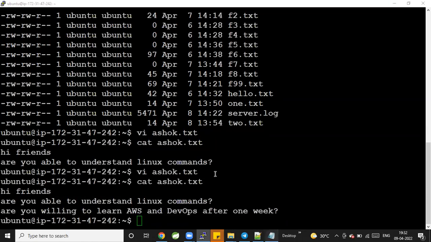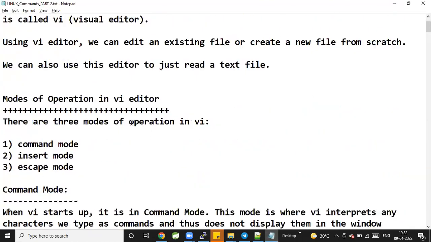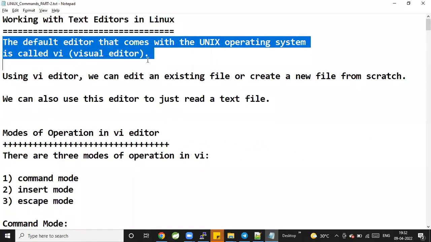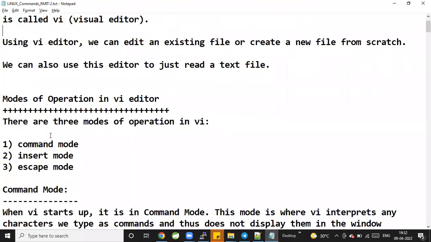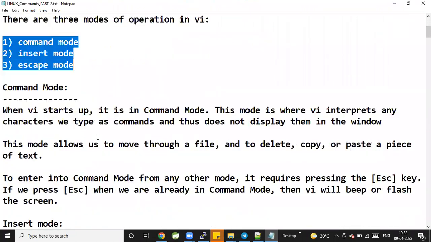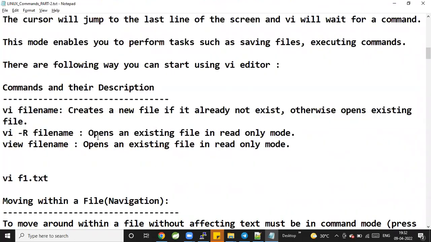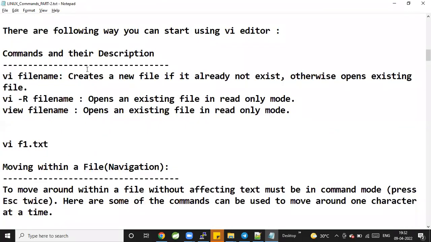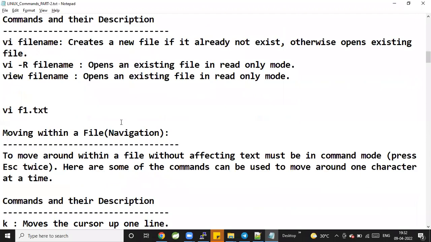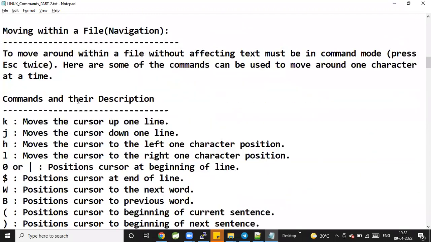With this, we are able to understand what a text editor is in Linux. vi is the default editor in Linux. Command mode, insert mode, last line mode. I hope you understand the modes of vi. Then the commands and their descriptions: vi filename, vi -r filename, view filename. These open the existing file. Now moving on to navigation.